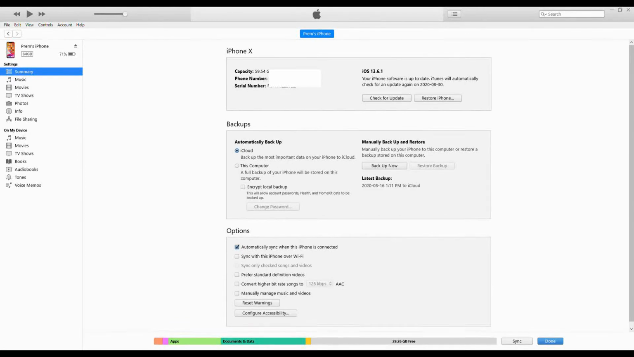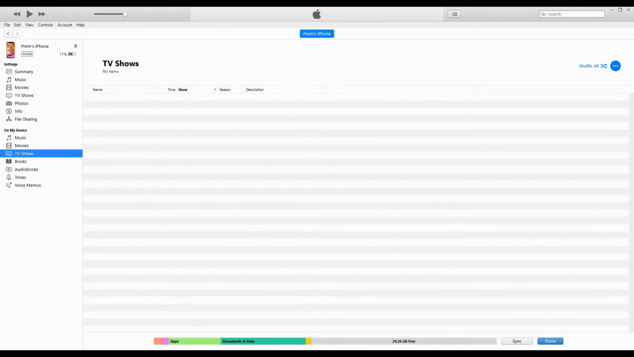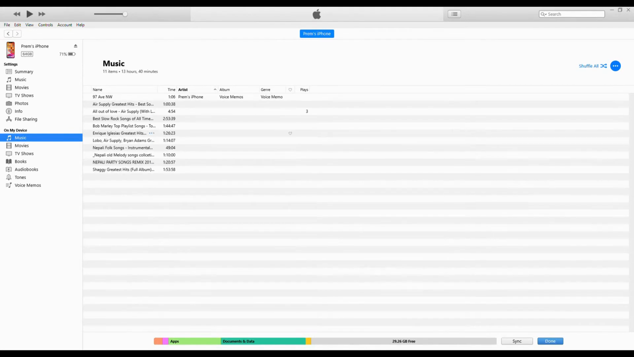You can update, you can restore, you can back up in iCloud, you can back up in the computer, everything you can restore, you can sync. Summary, music, everything. This is on my computer and on the device. Music, movies, TV shows, books, whatever is in your phone is showing over here. So you can do the same as in the MacBook, how to download iTunes on Microsoft.